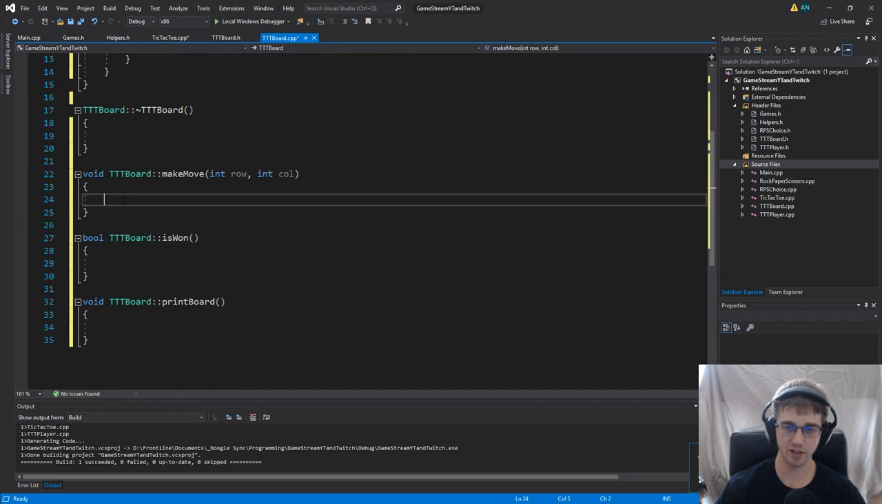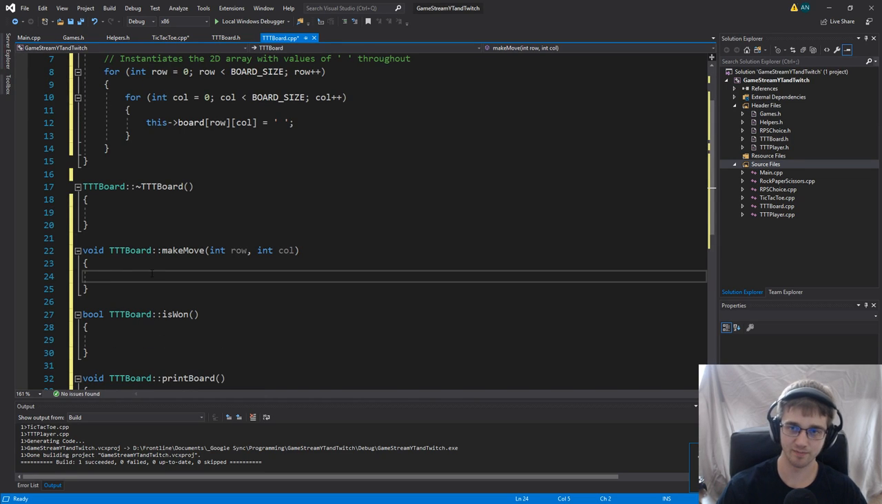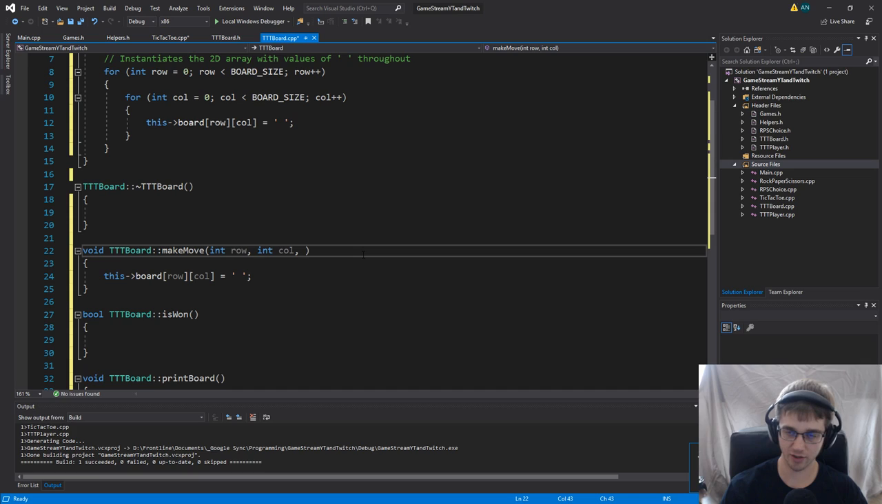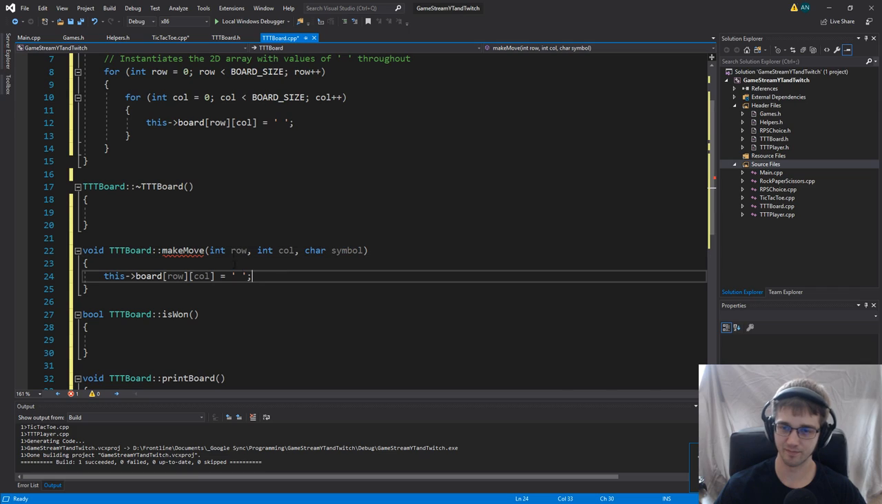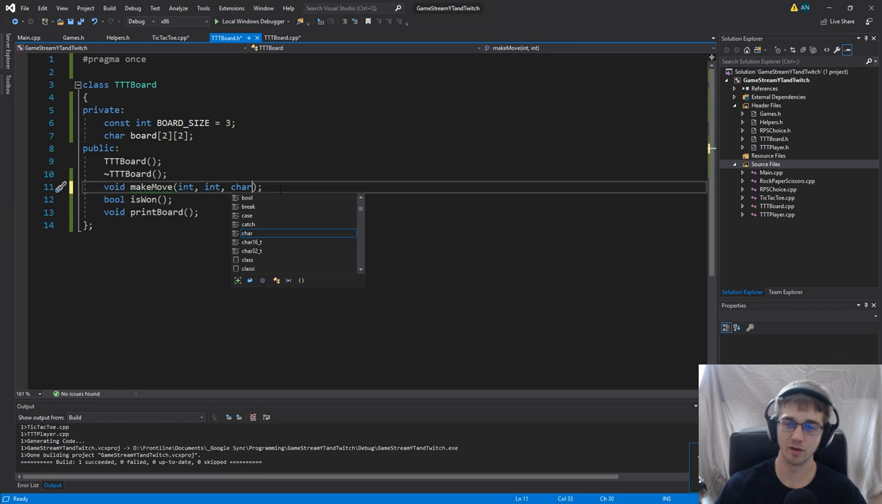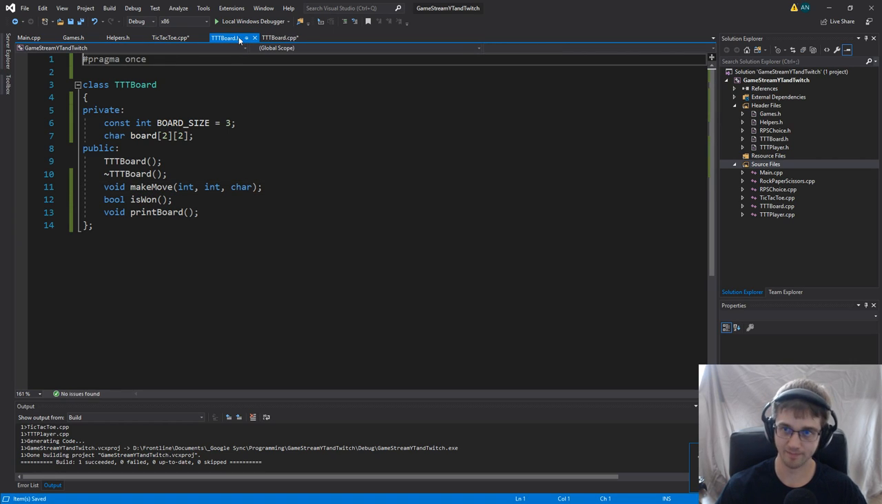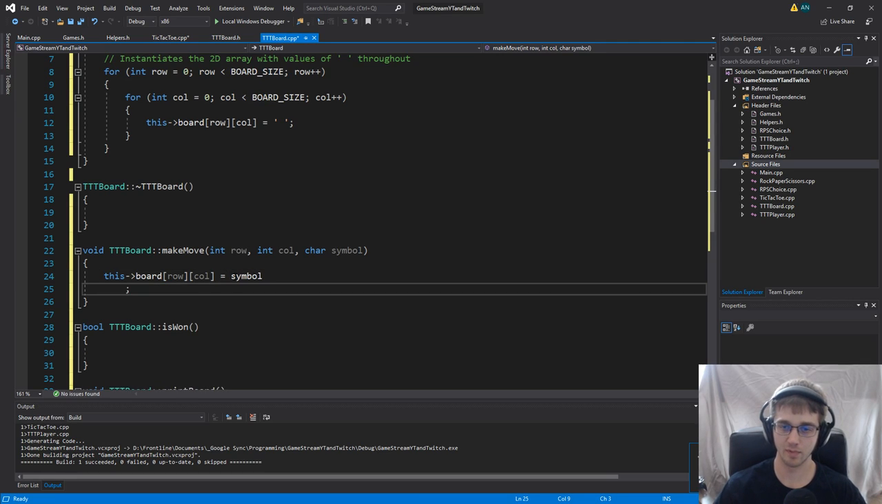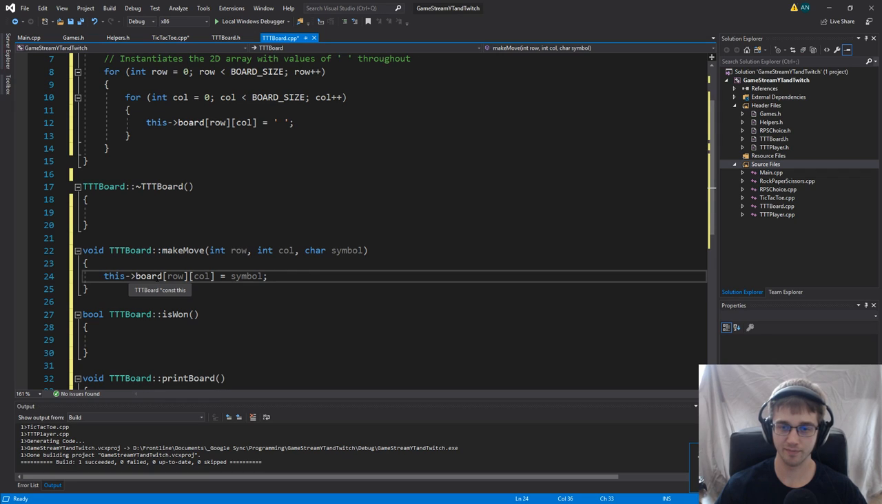Make move. We basically just have it so that, I'm only just thinking it needs an extra char symbol so that I can actually know what to put there. So there we go. This board in that certain position on the board is going to be that symbol.